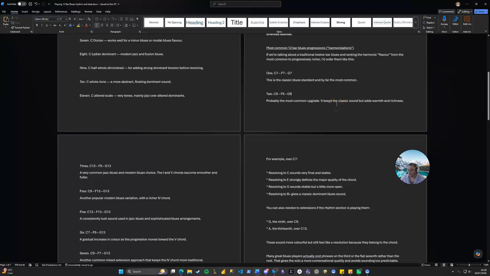This is probably the best way to, if you want to listen to what blues music sounds like, this is such a great way to get an initial impression, a first impression. And so we'll look at another one. In terms of another harmonization, we've got C9, F9, and G9. So probably the most common upgrade to the dominant 7.